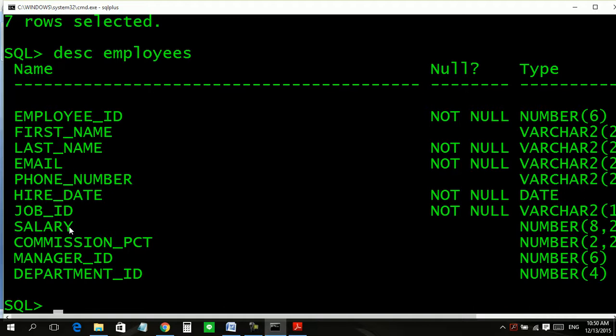I will give access to this view so that they can access my employee ID, first name, last name, manager ID and department ID. But they cannot see my phone number, email or salary. So how to do this? For this we have a special object, we call it a view.